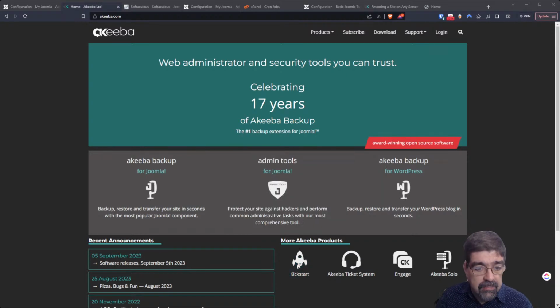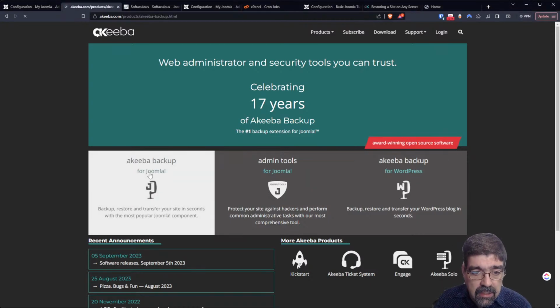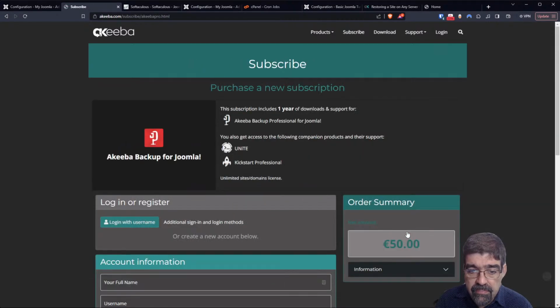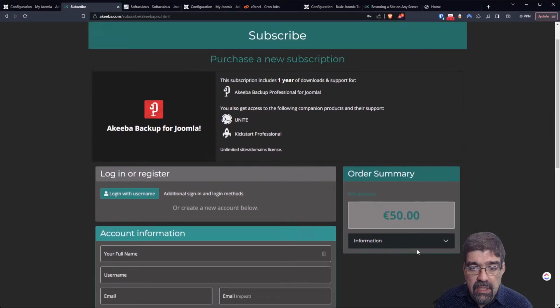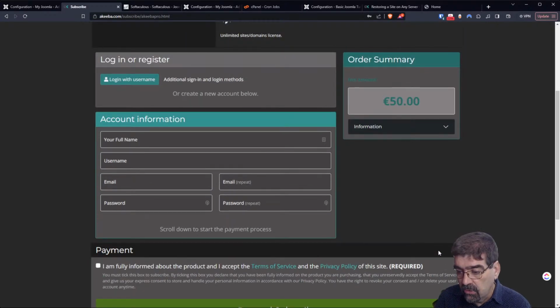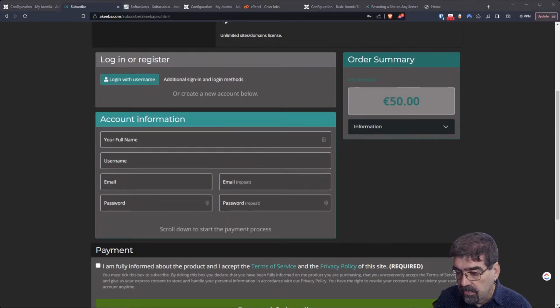Here's Akeeba Backup. Akeeba.com. Akeeba Backup, and subscribe for pro access. And the cost is €50 a year. And that's a pretty good price, pretty good protection, and for a lot of things you want to do, especially if you're managing a number of sites. If you want to organize your sites to just run from cron, that would be good.